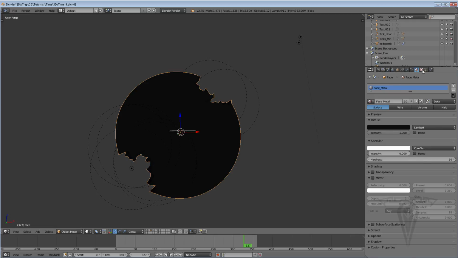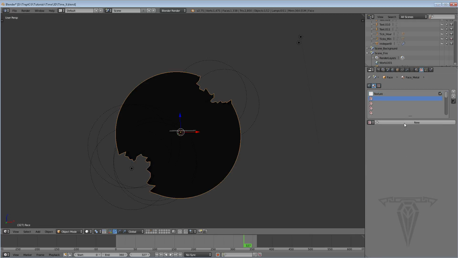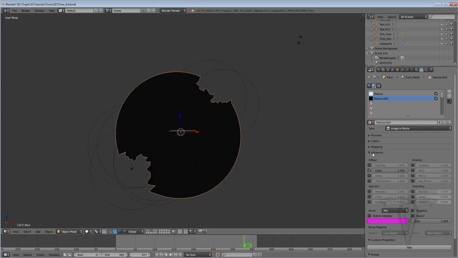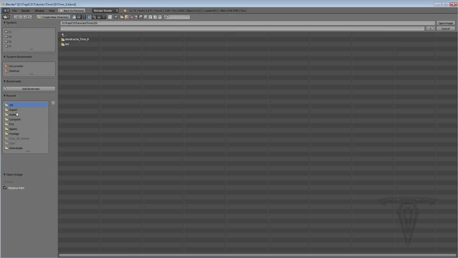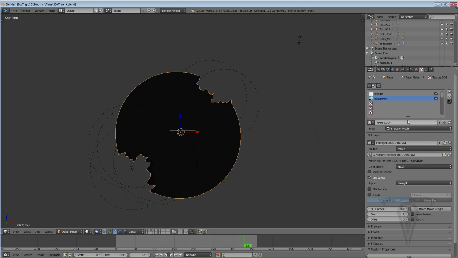Okay, so with the face selected, jump over to the texture. I'm going to pick an empty slot, click New. I'm going to minimize these. Already is an image in a movie, that's what we want, but I'm going to grab the image tab here, move it to the top, and I'm going to say Open. It's going to be the export folder, footage, open.